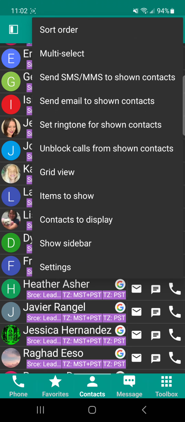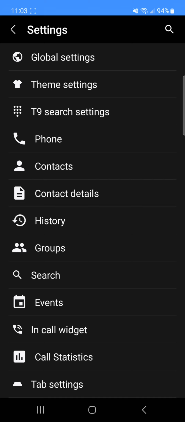Now the last two here, of course, contacts to display, we already discussed earlier in this video. So go back and watch that if you need to, so you can understand contacts to display in the DW Contacts app. Then also show sidebar. That was the one I just showed you about showing the sidebar with the groups. Now the last one is your main settings. If we go into our main settings area here, we click on settings. This is going to show us the overall app settings.